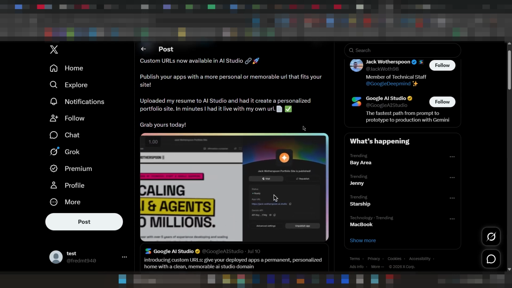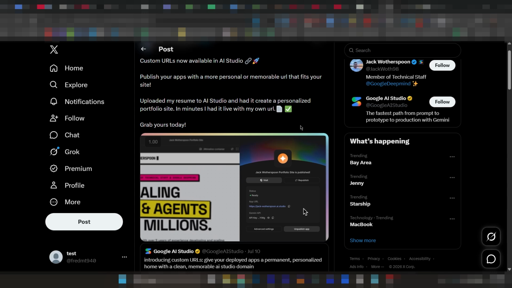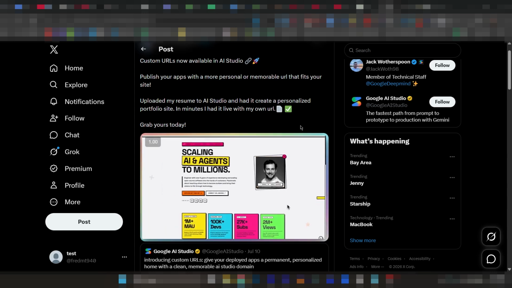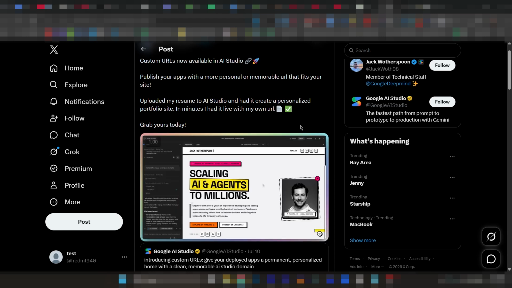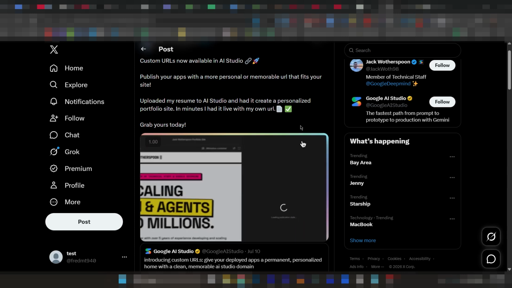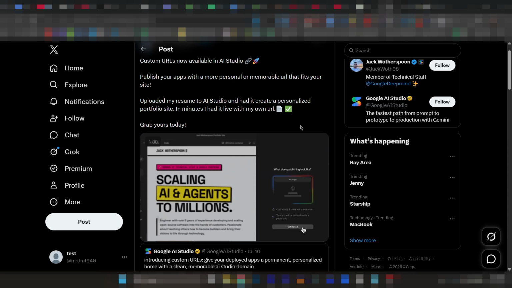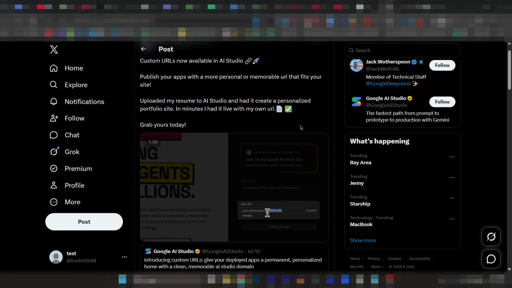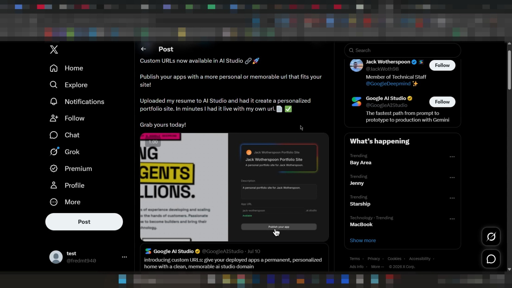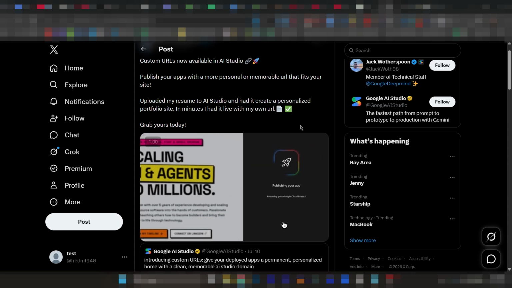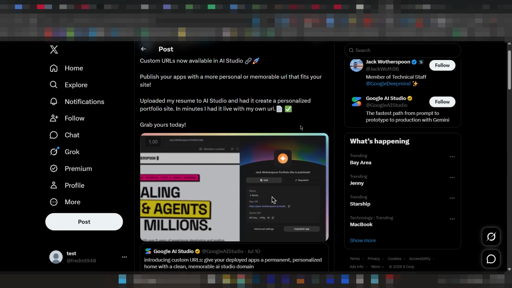On July 10th, Google AI Studio added free custom URLs for your apps. Now, when you publish, you can give your app a clean, personalized link under the AI Studio domain. So instead of that random mess, you get something like your app name.ai.studio. Simple, memorable, and it's completely free. This works on what Google calls the starter tier, where you can publish up to 2 apps for free using just your Google account. So even a total beginner can build an app today and walk away with a real professional looking link.